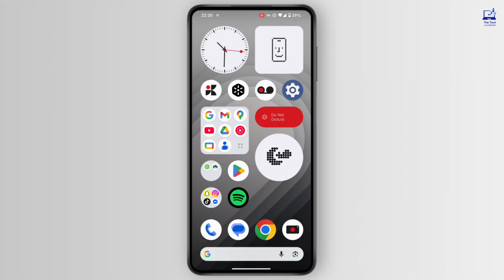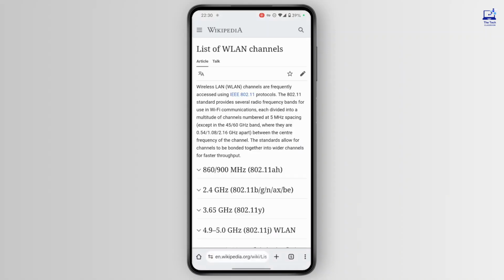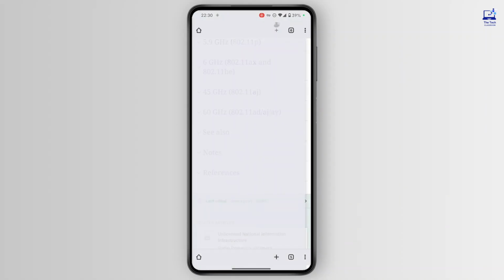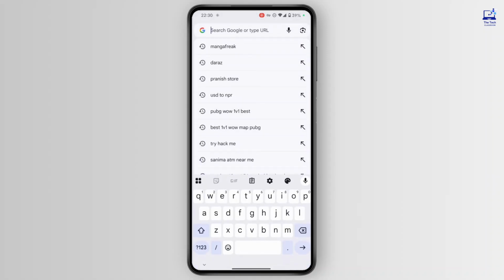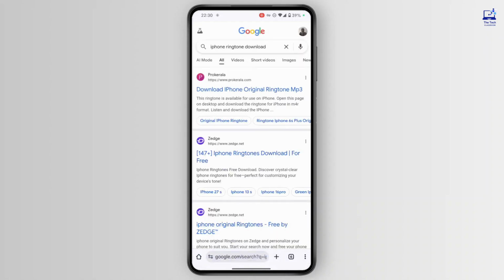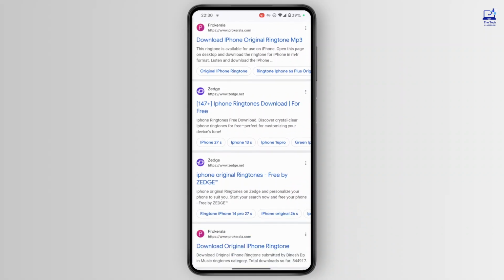Now let's dive right into it. So the first thing that you'll need to do is head over to any web browser. After you open up a web browser, let me open up a new tab here. All you have to do is head over to the search bar and search for iPhone ringtone download. You can then search for it. There you'll find different websites. Head over to Zedge.